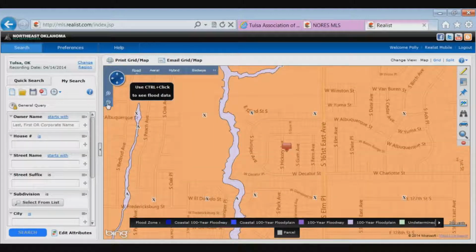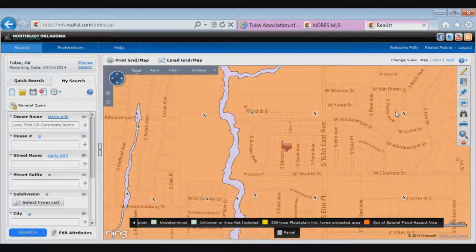So again, these are flood map overlays. They're all color-coded. You have the legend across the bottom. There is an arrow over here so that you can arrow over and see what code is represented by what color. If you're colorblind, all of the colored areas have the codes. So you can call FEMA, find out what the codes mean, and then you can refer to those.